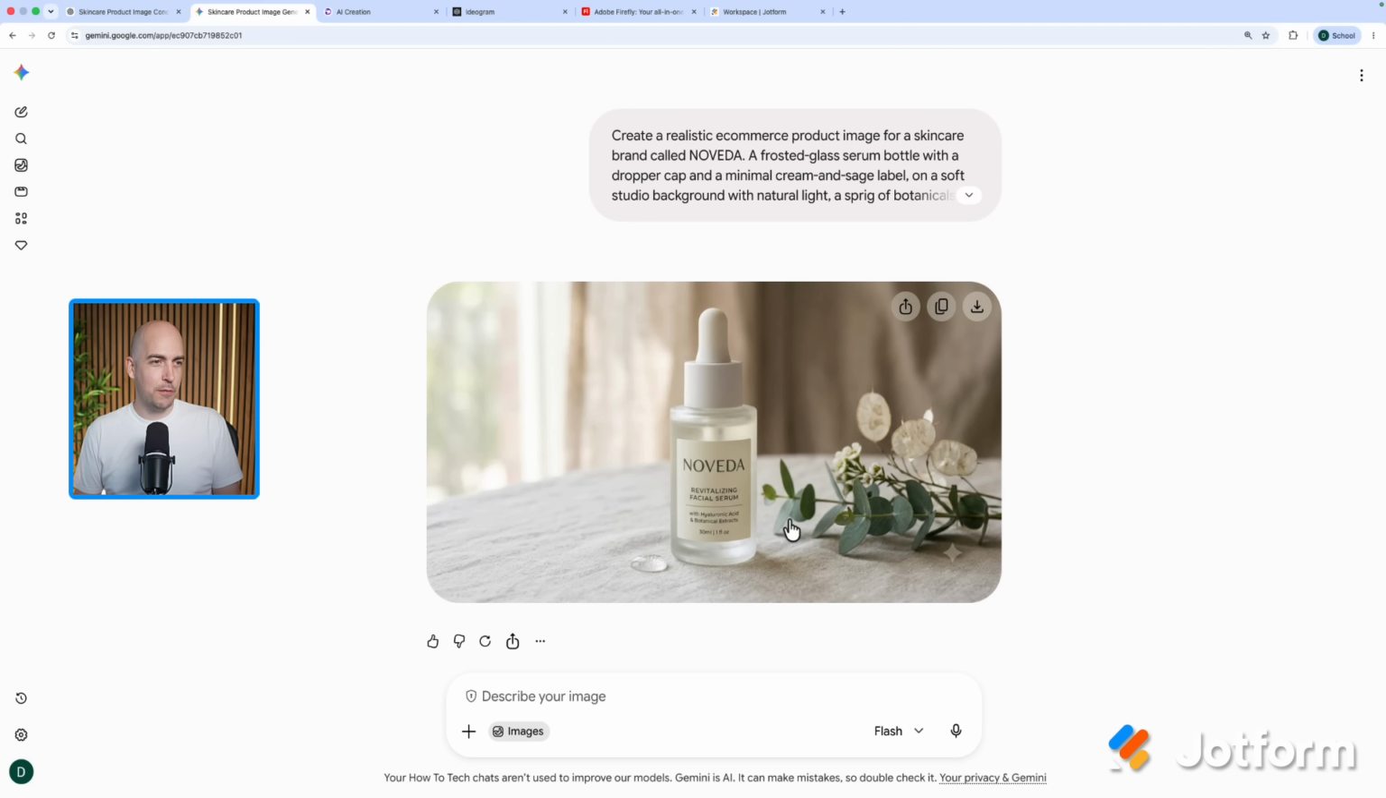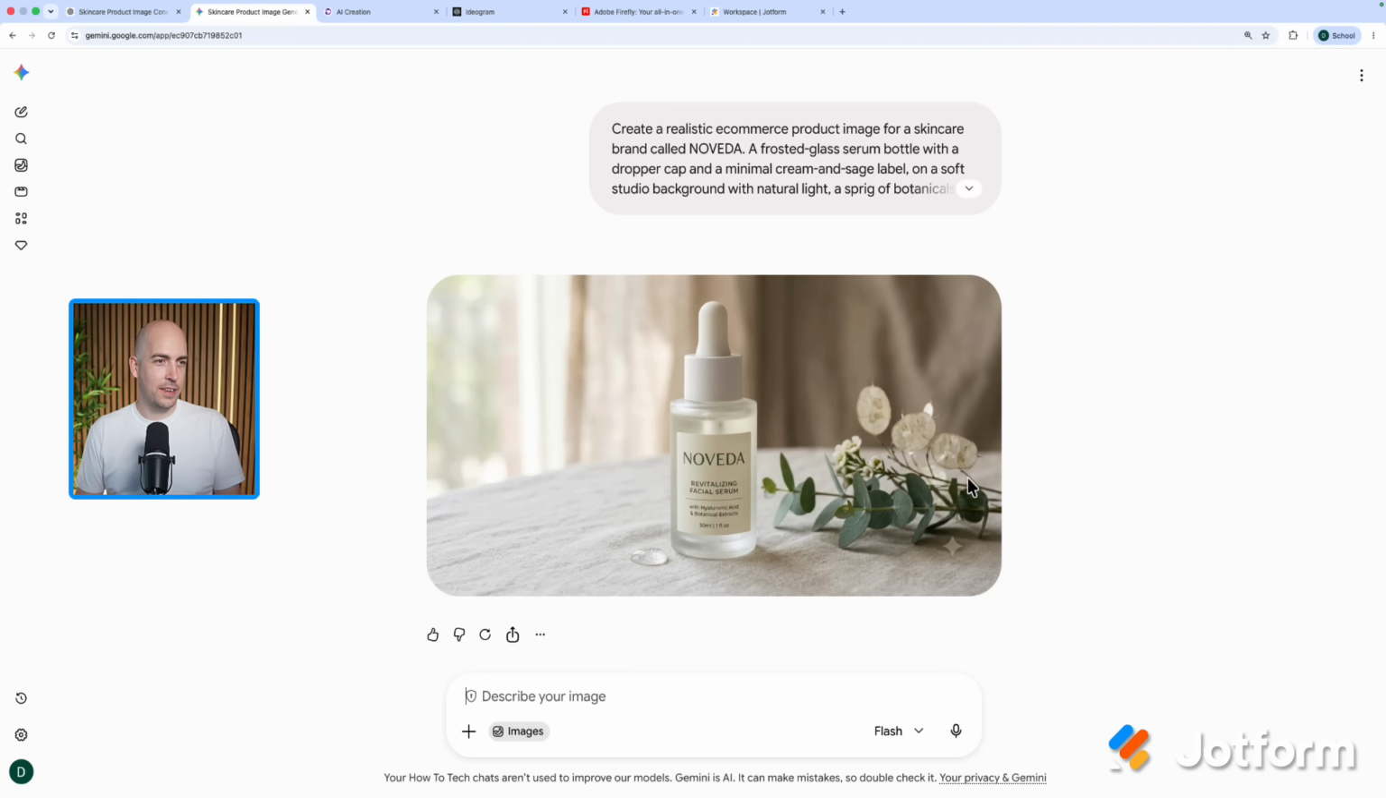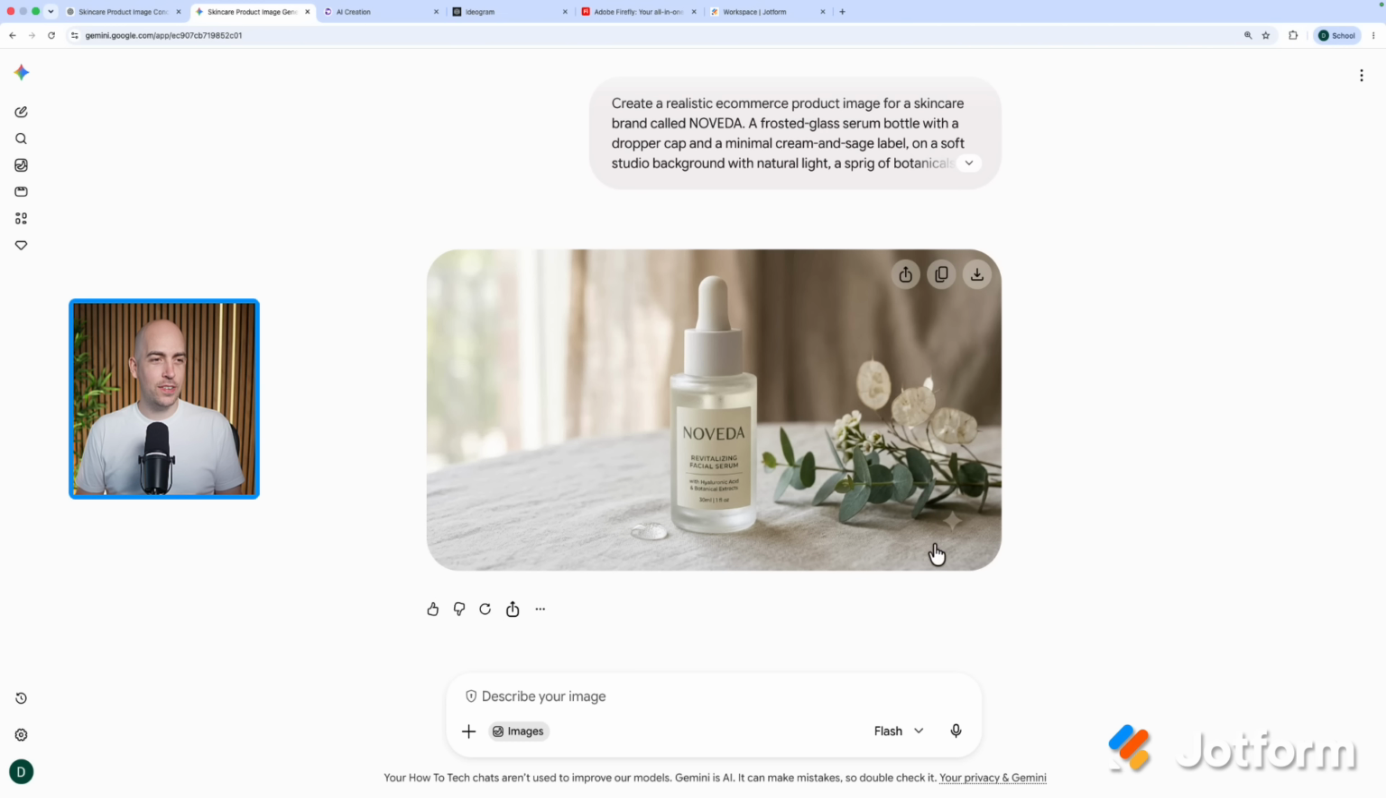And we've obviously got the sprig of botanicals here, which again, it is nice, but I think the other one was slightly better. One thing to note about Gemini's image generations is they do contain a watermark in the bottom right so that people can tell that it's AI generated. And you should always check the terms and conditions of any model that you're using to see whether you're able to use images commercially or not.